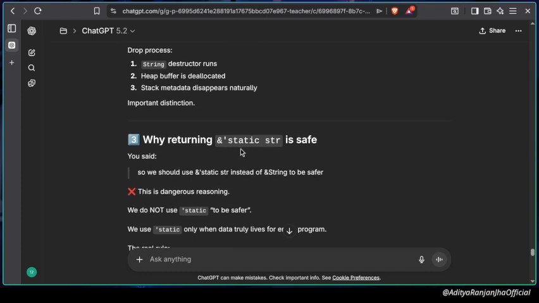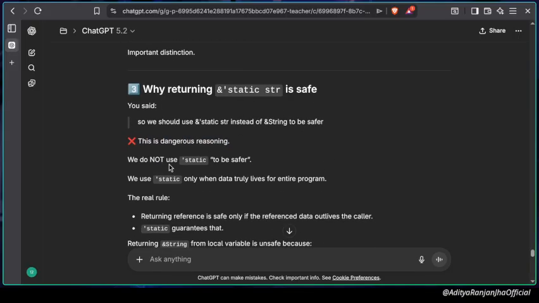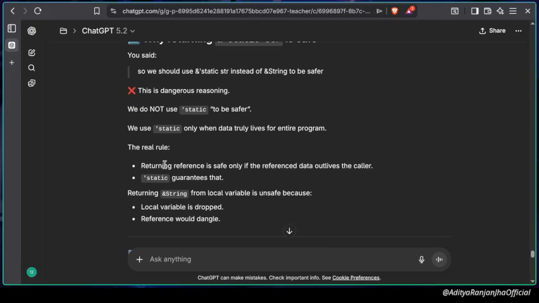Why is returning &'static str safe? You said we should use &String instead of &'static str to be safer. This is dangerous. Oh, I became dangerous already. So we do not need static to be safer. We use static only when data truly lives for the entire program. The real rule is that returning a reference is safe only if the referenced data outlives the caller. Static guarantees that. Returning a reference from a local variable is unsafe because the local variable is dropped and the reference would dangle.